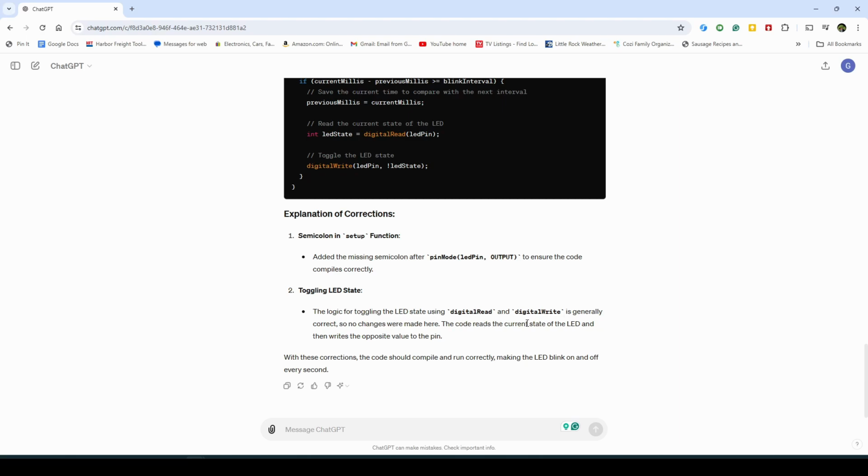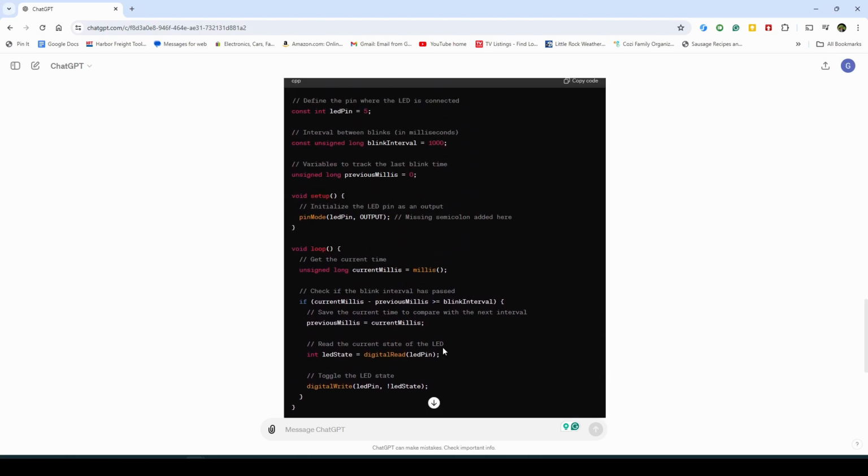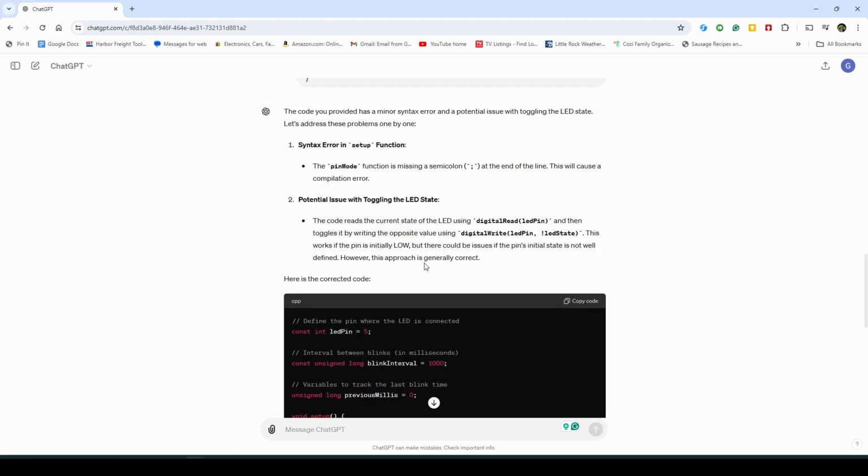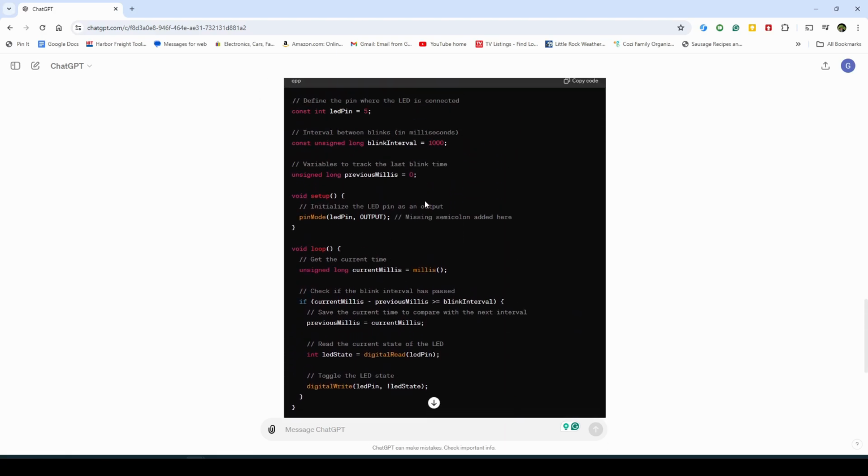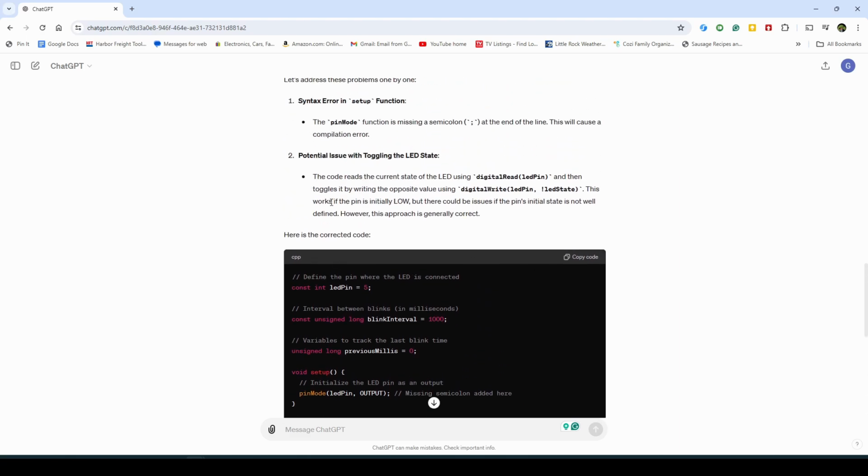The code reads the current state of the LED and then writes the opposite value to the pin. With these corrections, the code should compile and run correctly, which we know it will because it was running correctly before. But this is extremely useful, especially when you're having to modify code that you've gotten somewhere else and suddenly it won't work and you don't know why. Because if you've ever written any code, if you mess up anything in there, it ain't going to work. And so it can drive you crazy, but ChatGPT is super good at finding these things and fixing them.